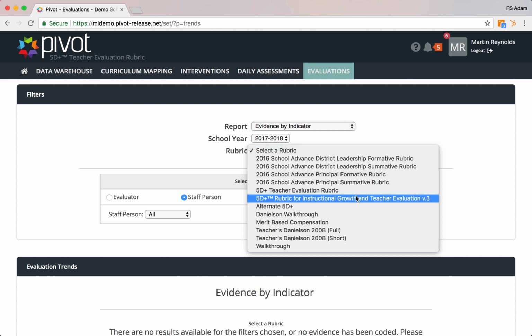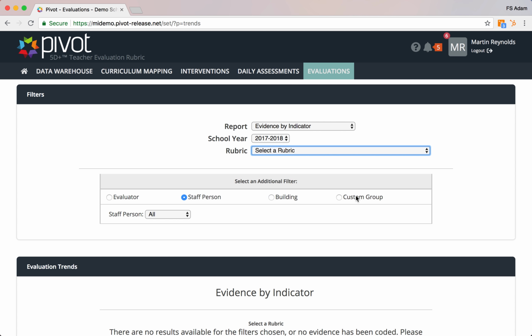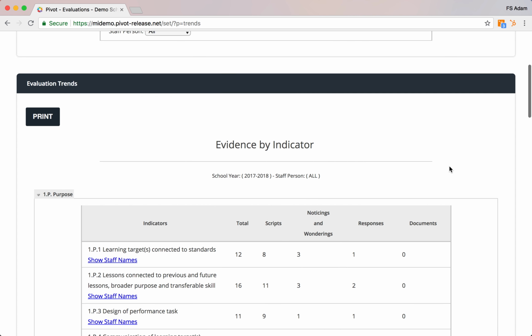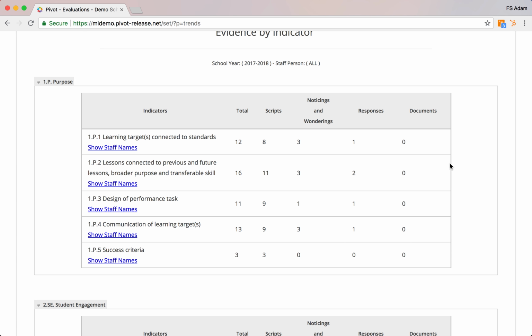Now I've selected the new report name, Evidence by Indicator, this 2017-2018 school year, and for the sake of the demo, I'm going to use the 5D Plus version 3 rubric. And right away you're going to notice the report populates. Now you'll see these new columns with pieces of evidence by different categories.